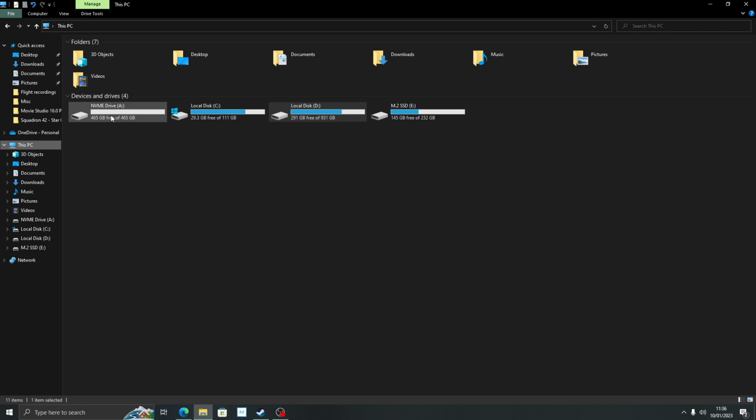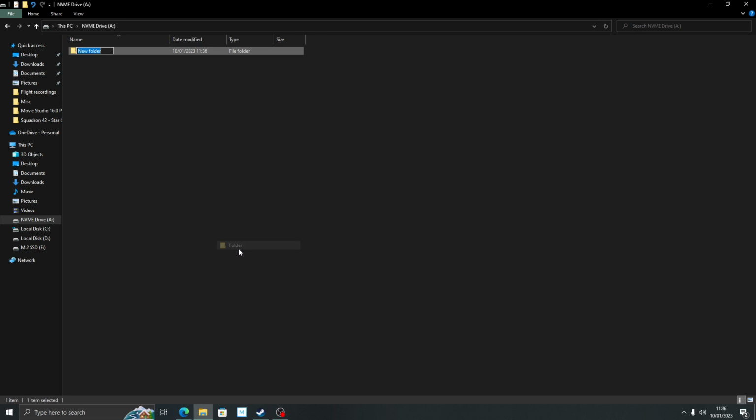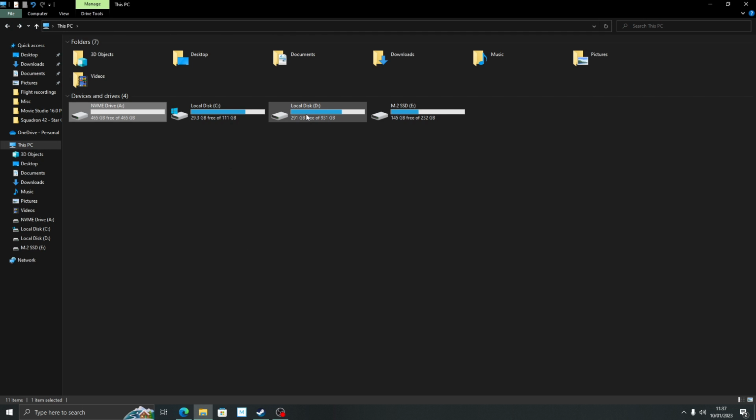First thing I'm going to do, I'm going to go to my NVMe drive, open that up, and I'm going to go create new folder. I'm going to call it FS2020. There we go. So that's where I want my flight simulator moved into. Now I've got that installed, I'm going to move a couple of folders over here. Hope this is going to work.